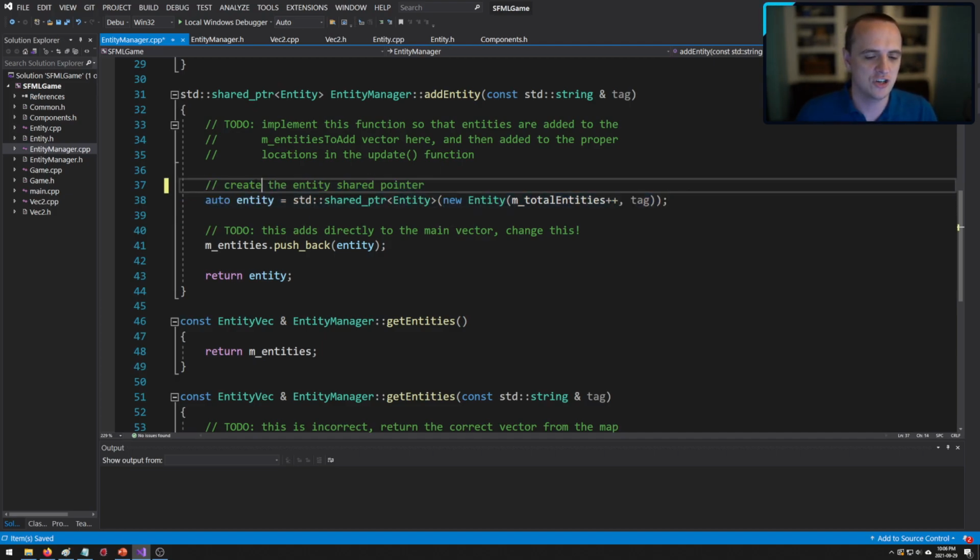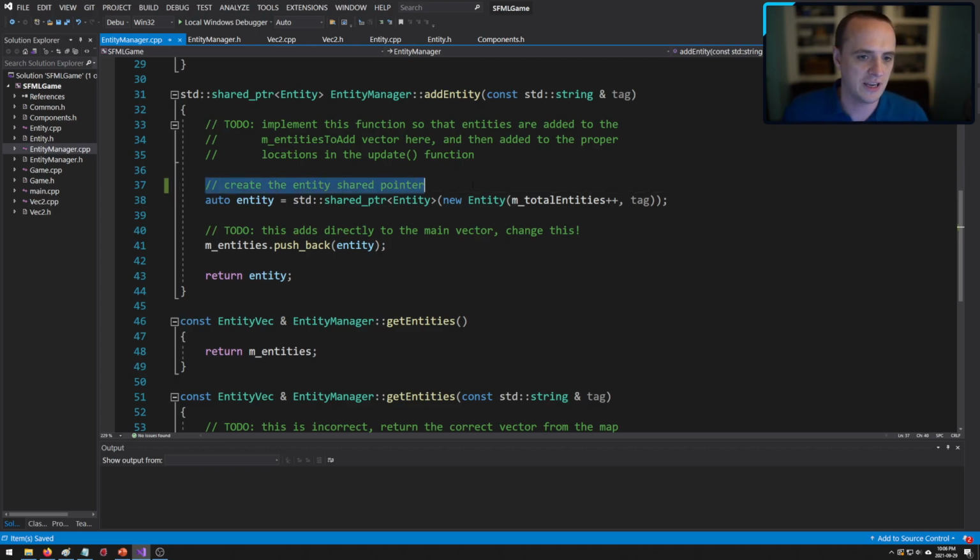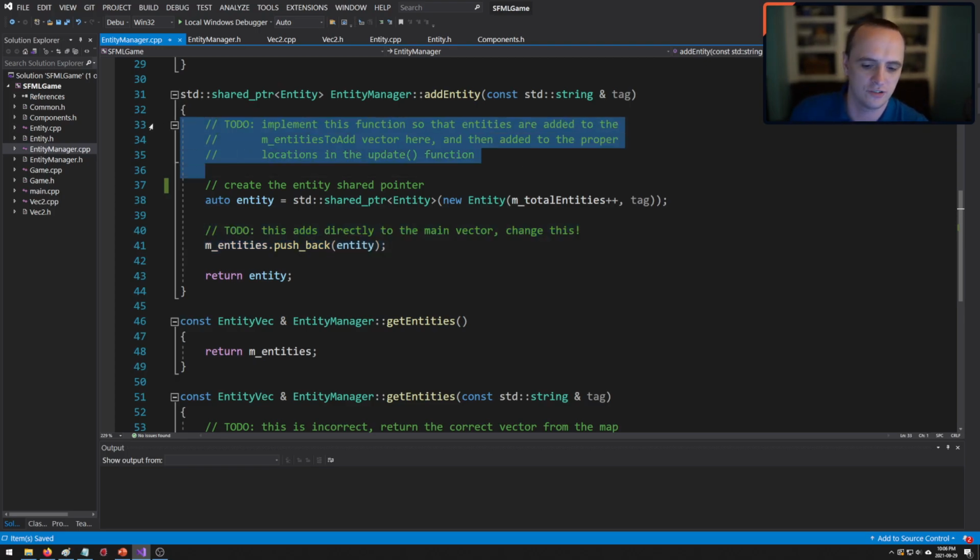Create the entity shared pointer. Now, I explained this a bit in the last lecture. Leave this line as it is, okay? You are just changing this line. So this is going to add it directly to... You know what? Screw this.